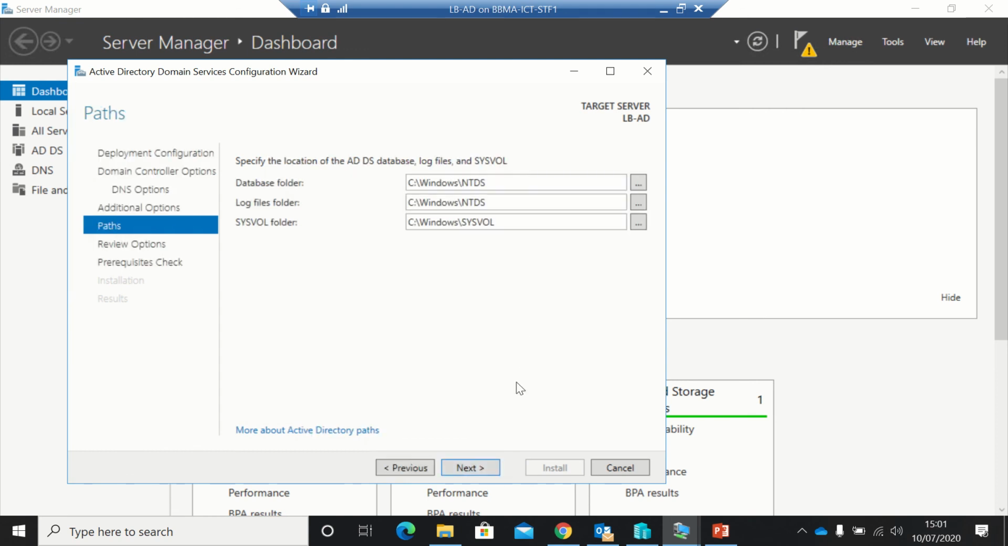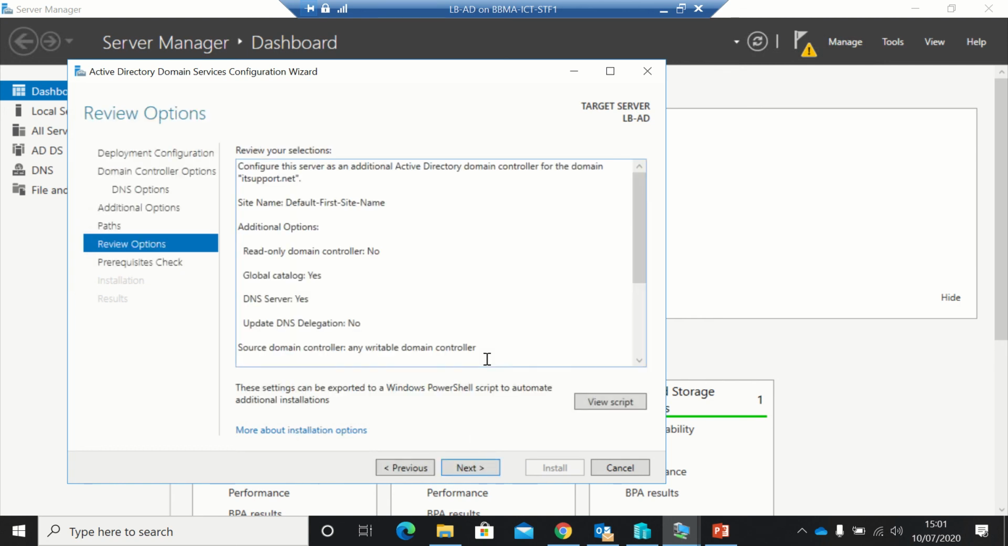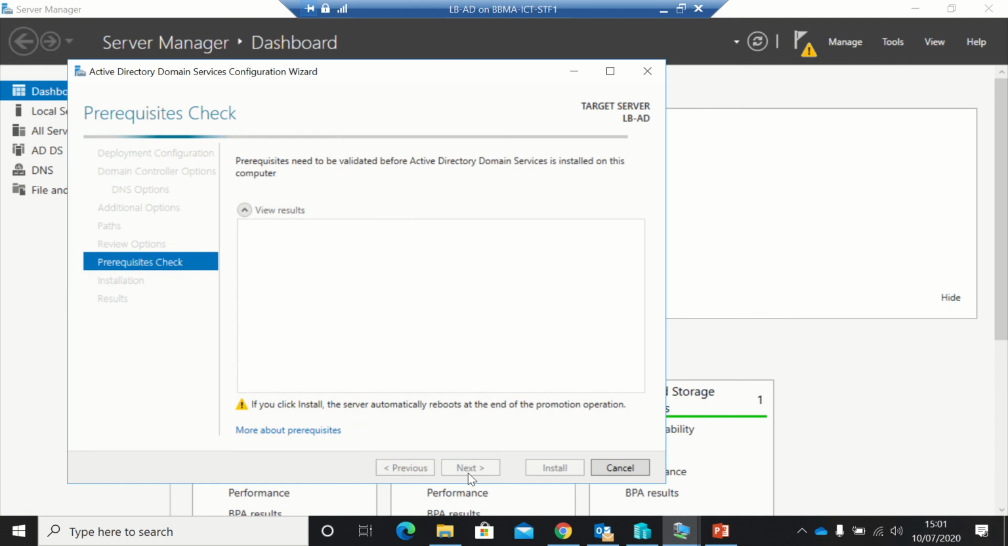Those are all fine, they're just where we have our different folders, and I'm just going to press next, and it will start the prerequisite test to determine that it's ready to become a domain controller, that there's nothing which we missed. And that just takes a few minutes again.